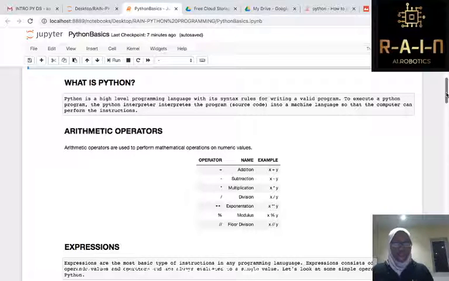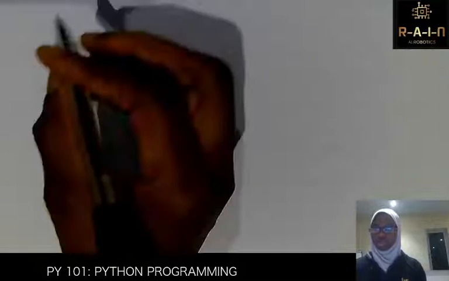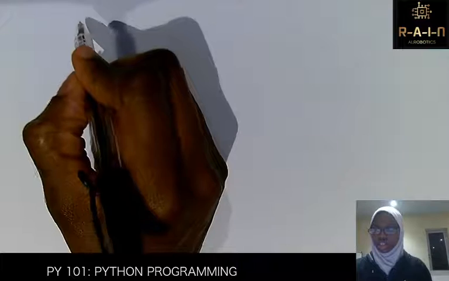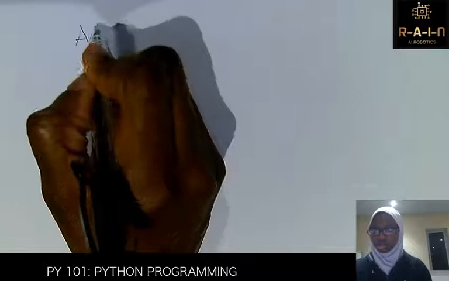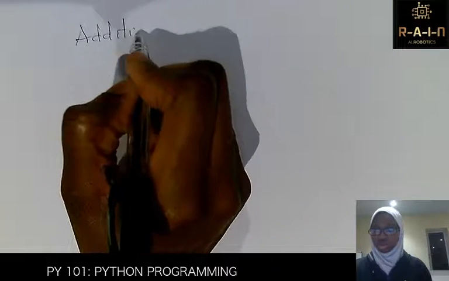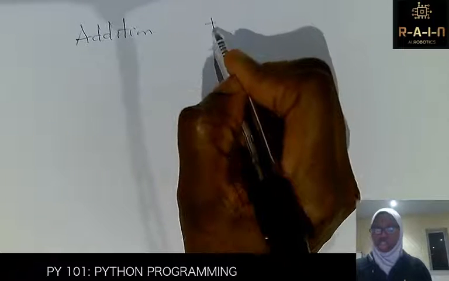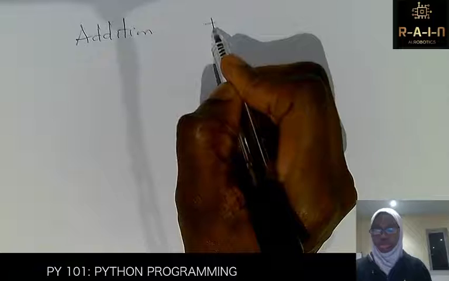Remember, I said Python has its syntax for arithmetic operators, which you can see displayed on the screen. Now let's look at it one after the other. So the first arithmetic operator we're going to look at is addition. Python uses plus, just as we see in mathematics for addition.